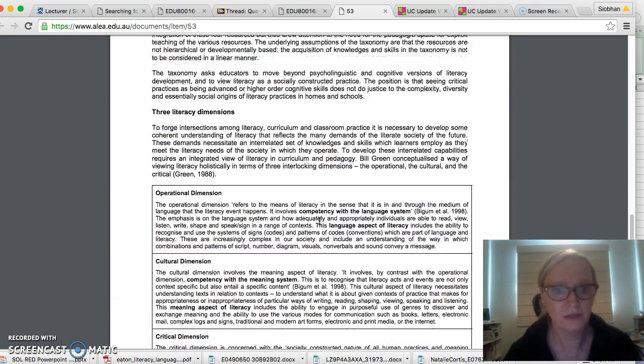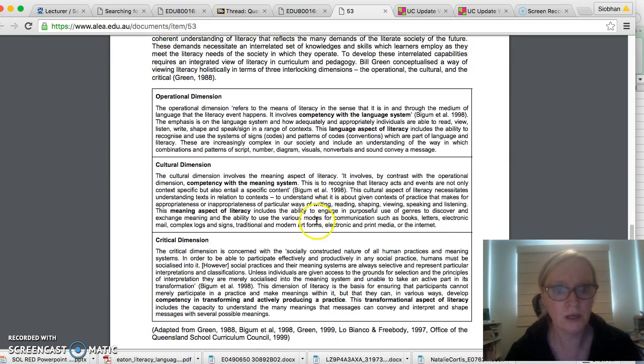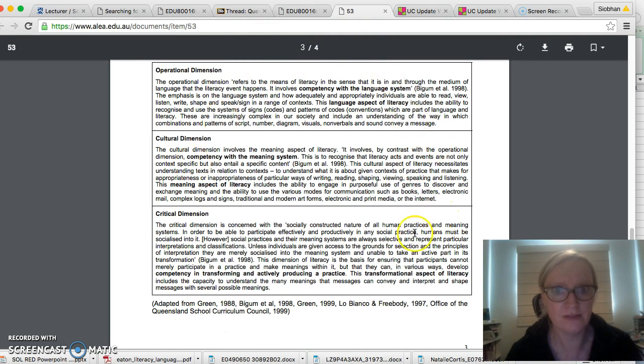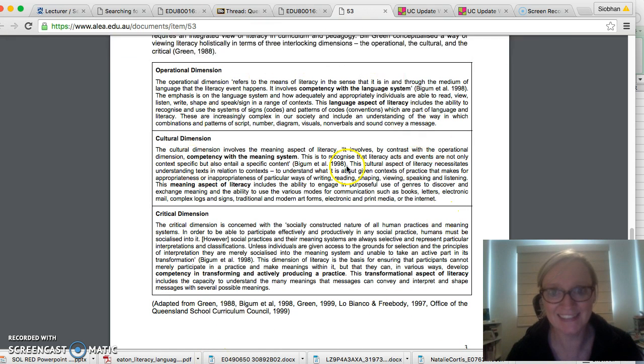Here are the three literacy dimensions: operational dimension, cultural dimension, and critical dimension. So I would expect to be seeing this information in your assessment.